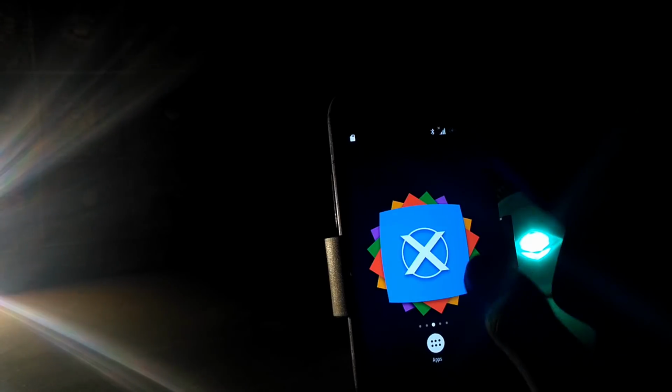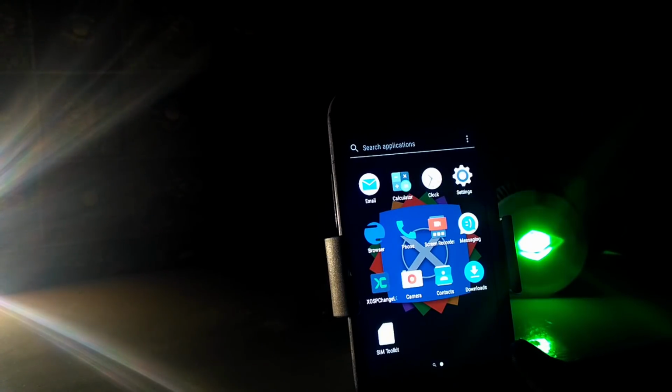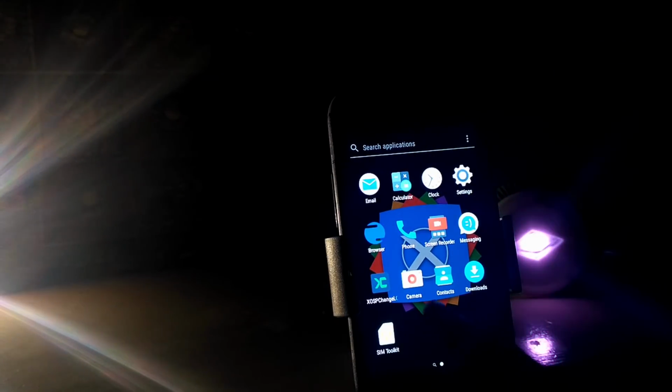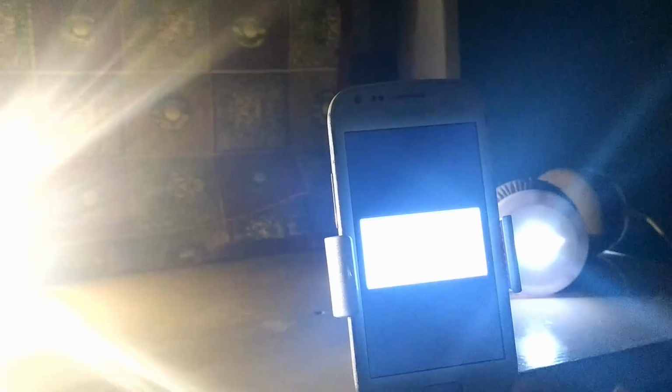So guys, you can see I have successfully booted up into our device and my notification bar is working absolutely fine. Brightness is also working fine. Now if I go to the app section, you can see that I have only 10 to 12 apps in my device, which will make this ROM very smooth. You can see only basic apps, browser, calculator are there.